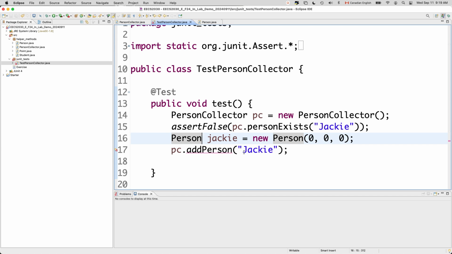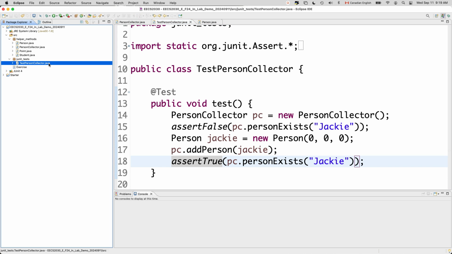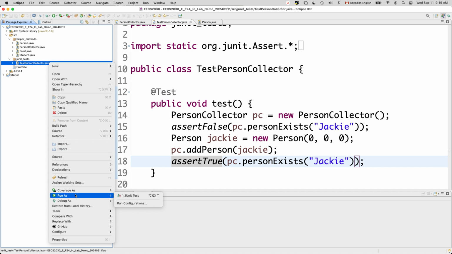Okay, it's good. And then I'm going to add this person object into it. And this is something you will do in part 2 of your lab 0. And now, after this, I'm going to copy this case over here. And then I'm going to say assert true. You can see what this test is doing. I'm just testing the correctness of one method. And then I'm going to run this.